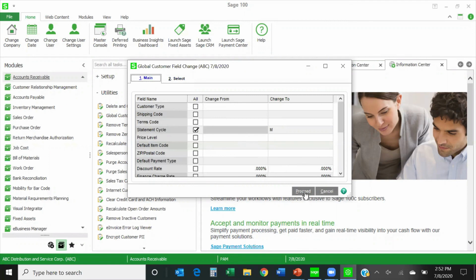Once you go through and you click proceed, it's going to go in based on this criteria, look at every customer in your database, and if the statement cycle is blank, it is automatically going to change it to an M. So you don't have to manually do that.